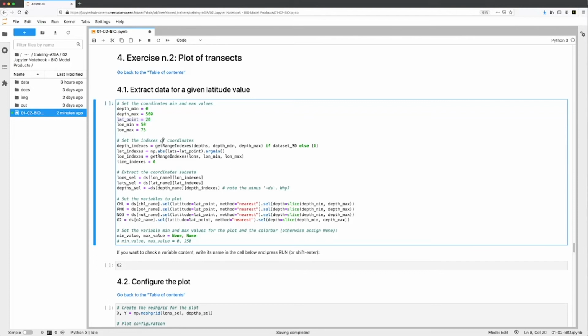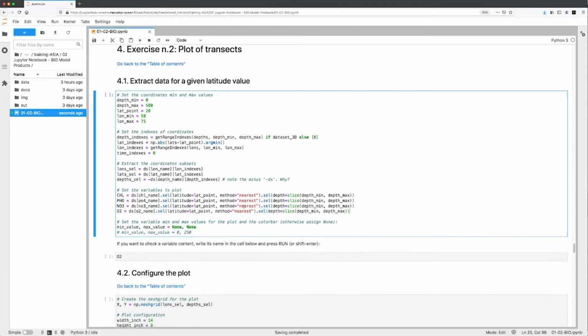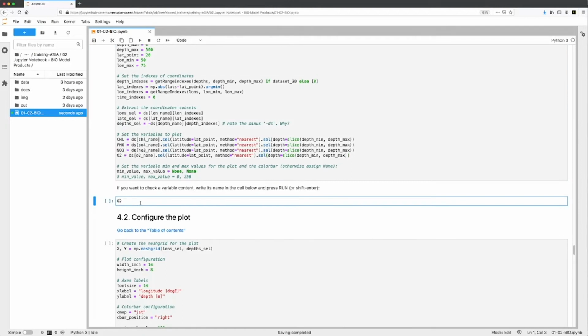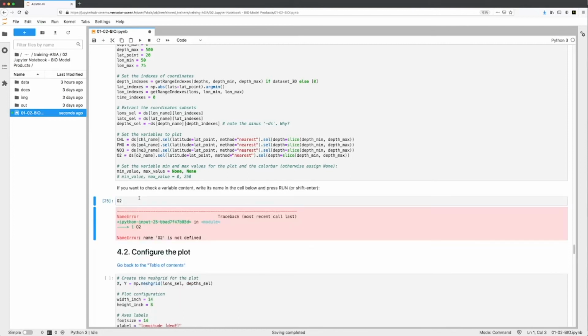Now we set the indexes of coordinates, and we extract the coordinate subset as well as the variable to plot. In this case, we are extracting all four variables: CHL, pH0, NO3 and O2. If we want to check the values contained in one of these variables, we can simply type the name of the variable in this block of code, for example O2, and type once again Ctrl-Enter.